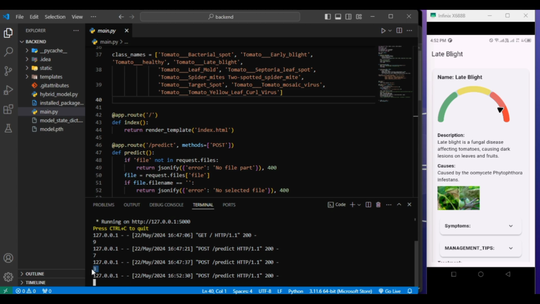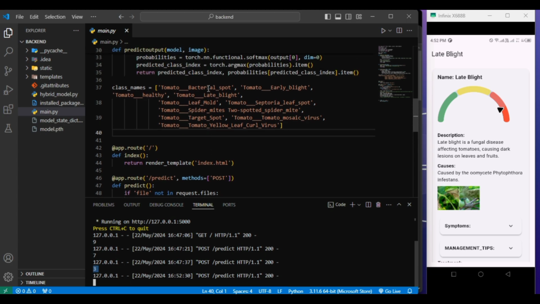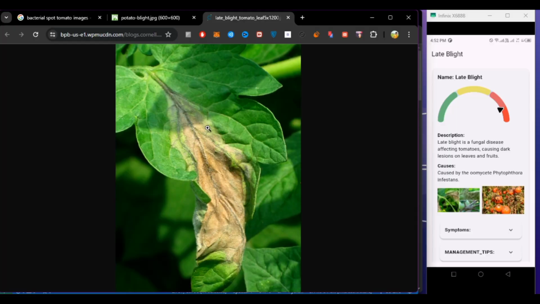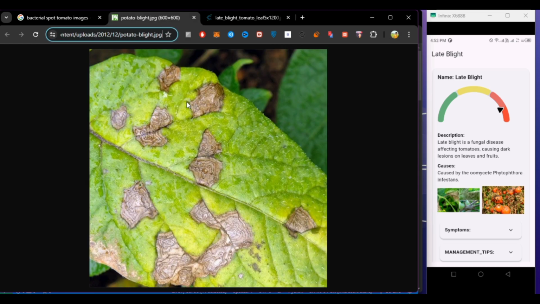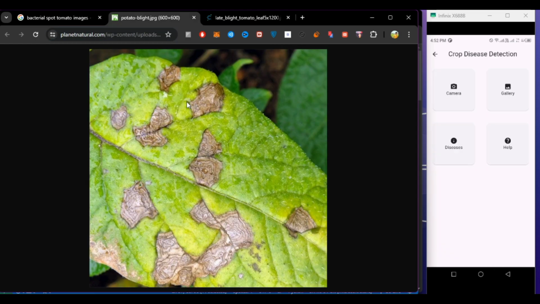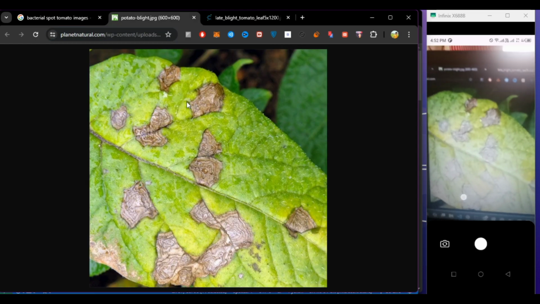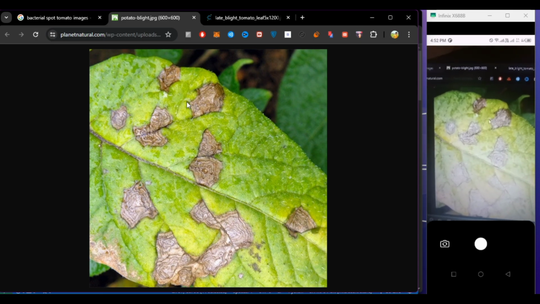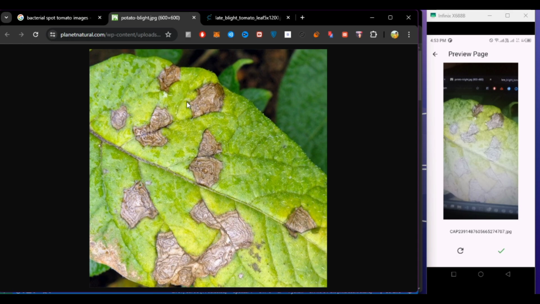If you try to test it with a photo, like a soft copy photo, then it may not work. But if you try with the actual leaf, then there is a high probability that it will work. So let me again test for this image. This is the image of the early blight disease. So let's see if our model can predict it or not.